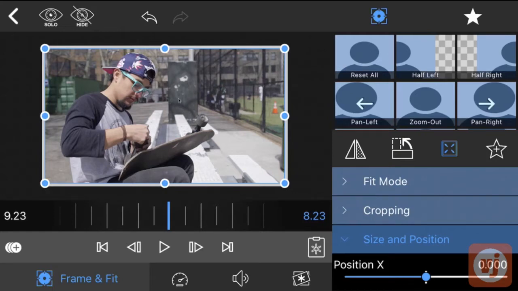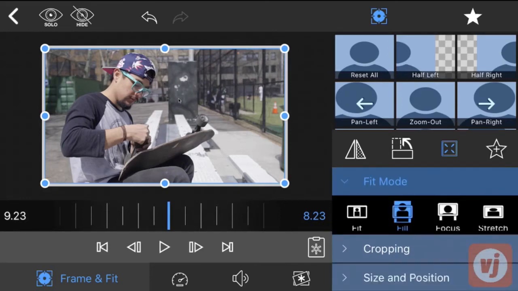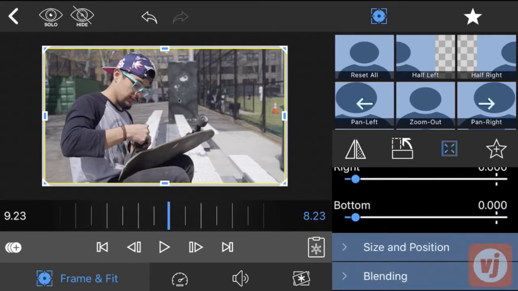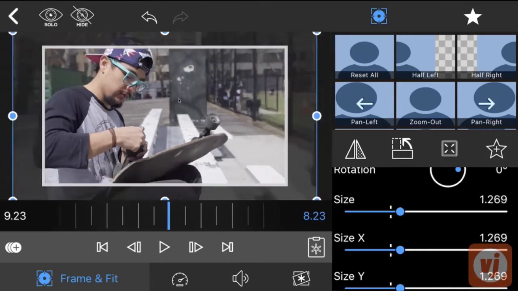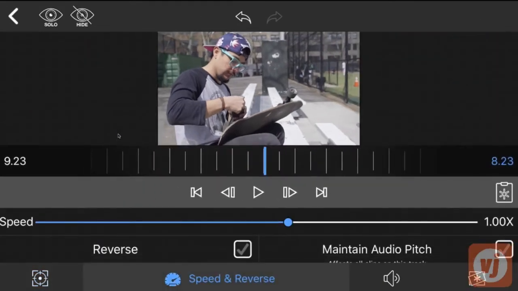You have these fit modes down here. You can choose fill. You can actually custom crop. You can move the size and position, but you can also just click on the, so you know, you can zoom in, zoom out, move them around, or you can use these tools down here. The next one over is the speed and reverse options. So you've got your reverse box here, and you adjust your speed here.